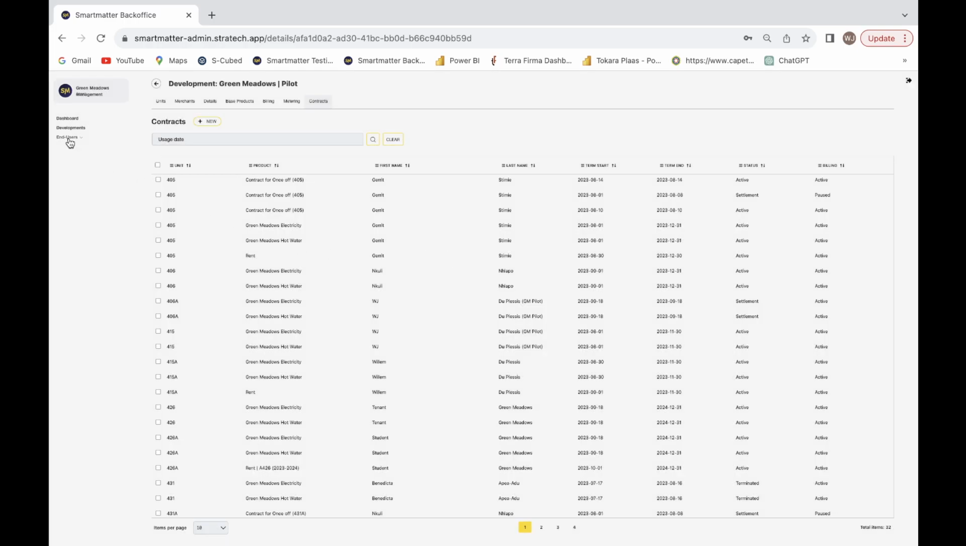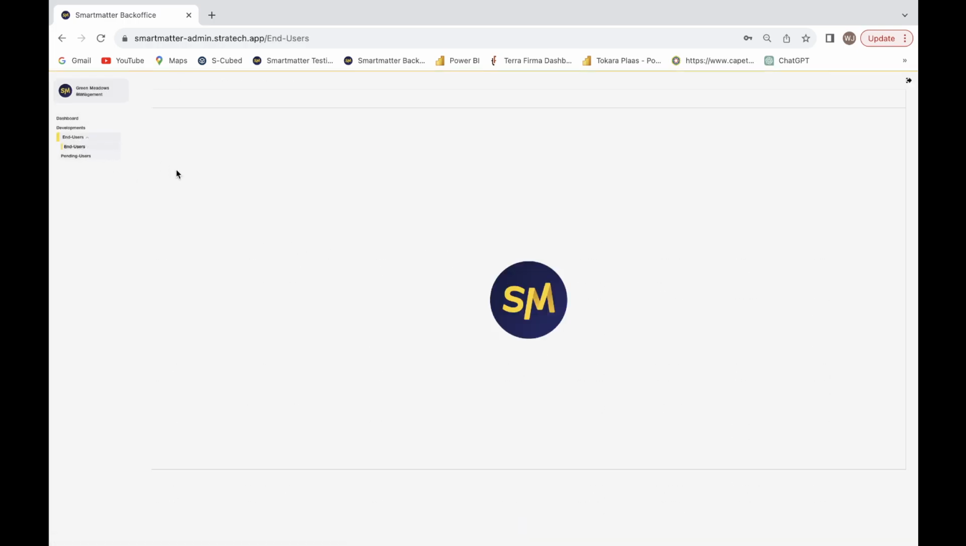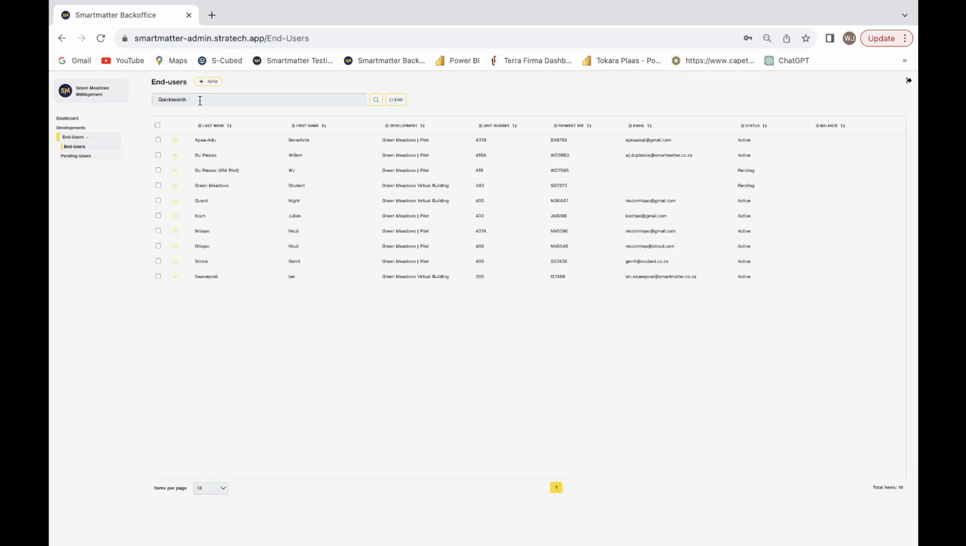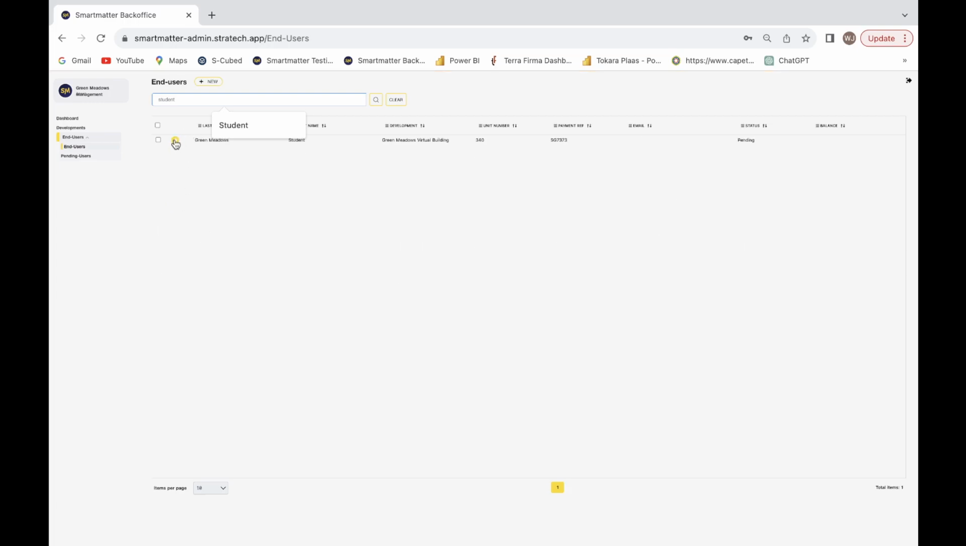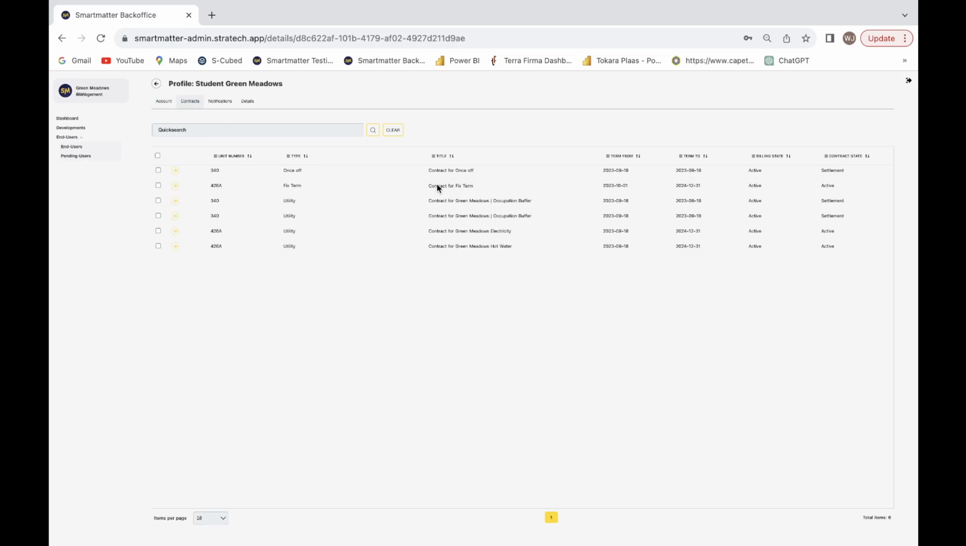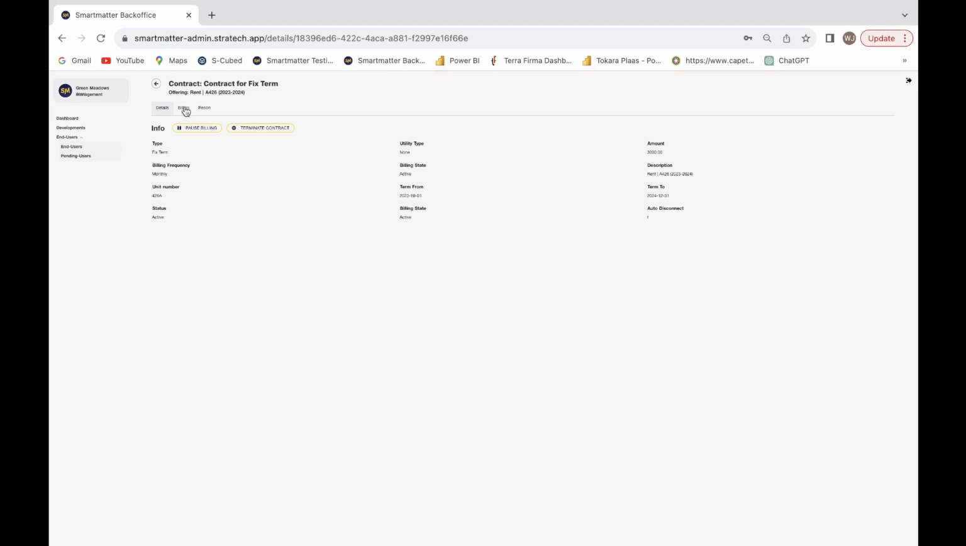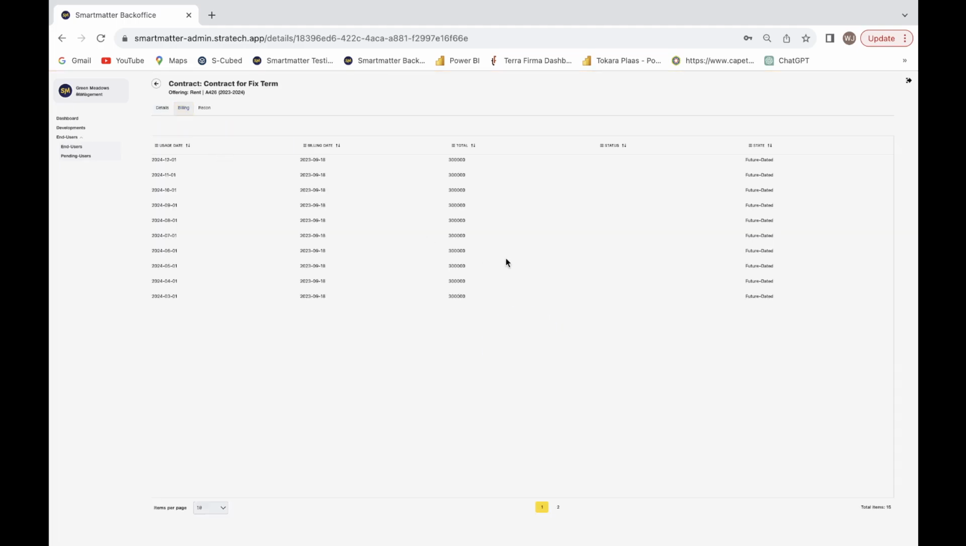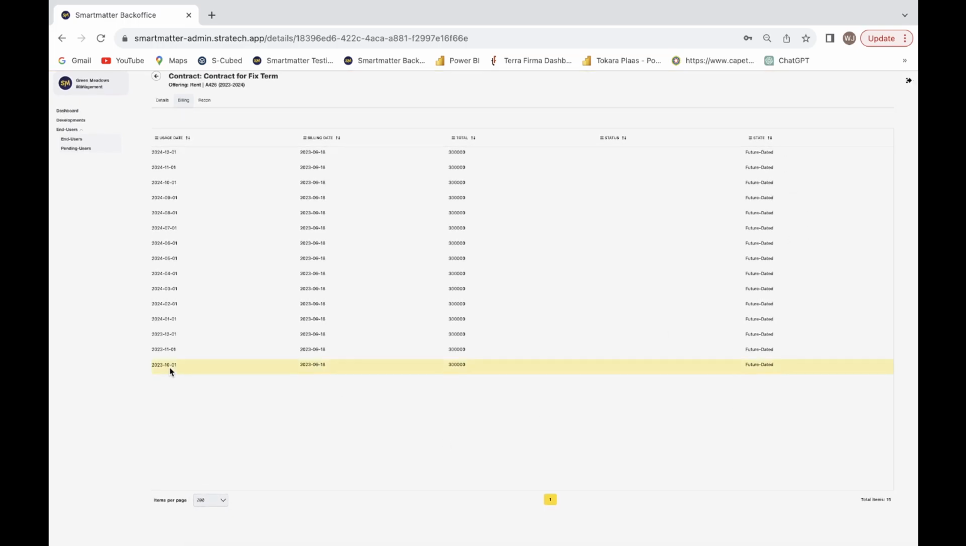We can also view this by going into the contract. And then the contract for fixed term, once we go in there, we can head on over to billing, and we can see that all the amounts are future dated. And on the 1st of October, we will be able to see that this bill would have hit on their account.